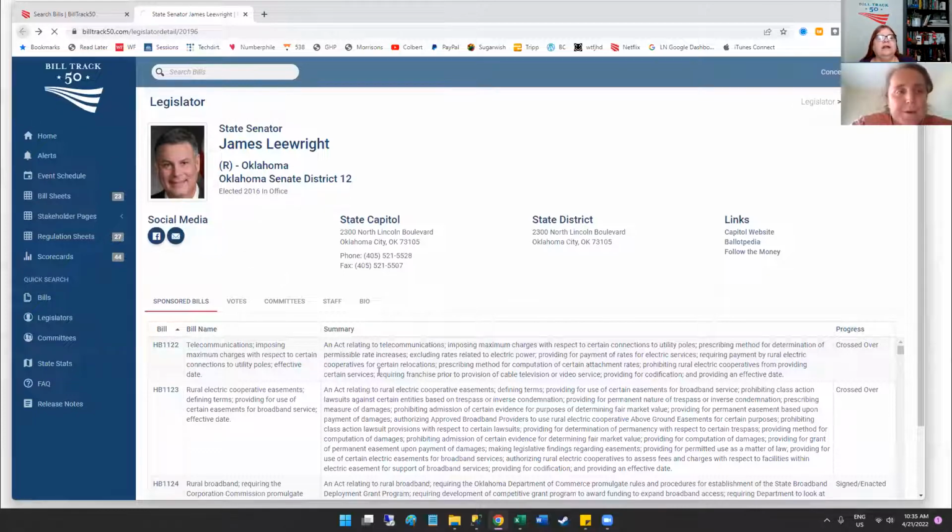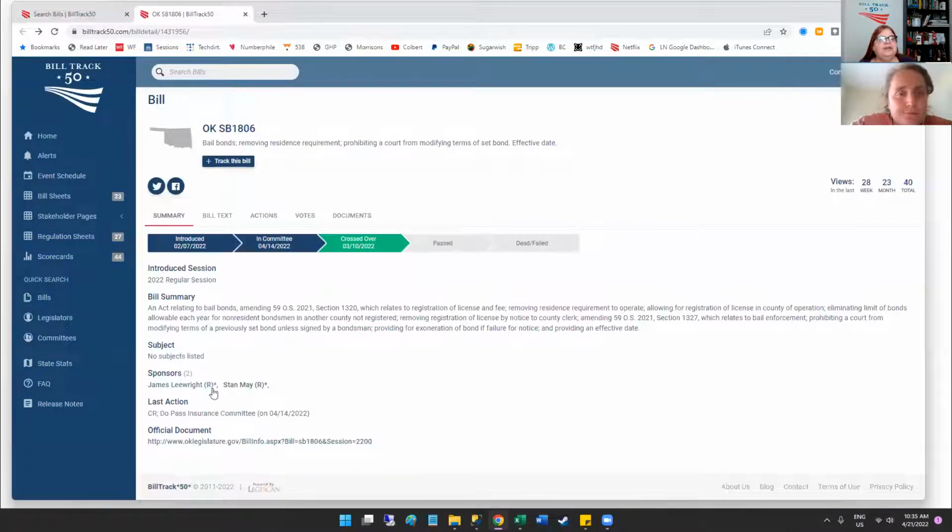An important point there is the asterisk means that they were an author. If they don't have an asterisk on their name, it means they were just a co-sponsor. So they were willing to support it, but they didn't write it. So that's just a little detail there.